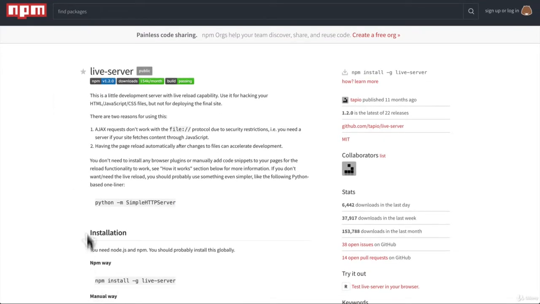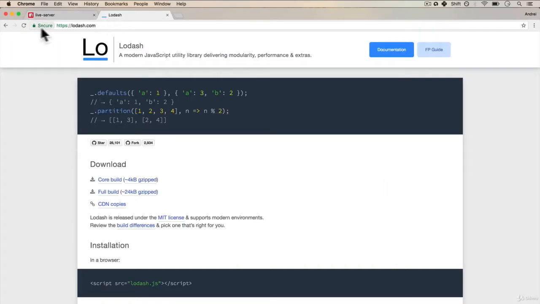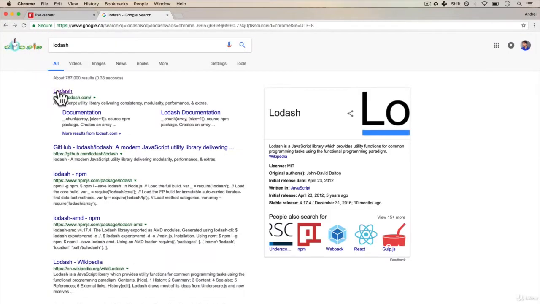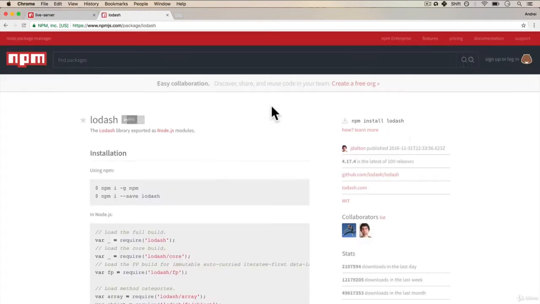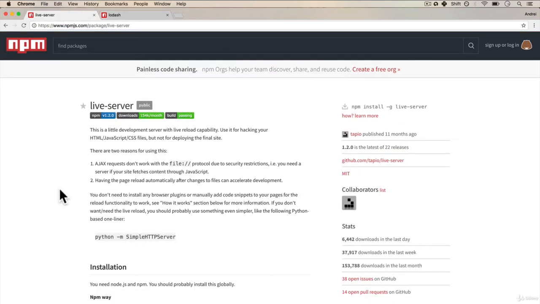For example, with LiveServer, I have npm install -g LiveServer. Okay, that seems fairly easy. And then with Lodash, if I go to the npm registry, I see that it's npm i --save lodash. Well, npm allows you to install things two ways. One, globally, or two, locally.